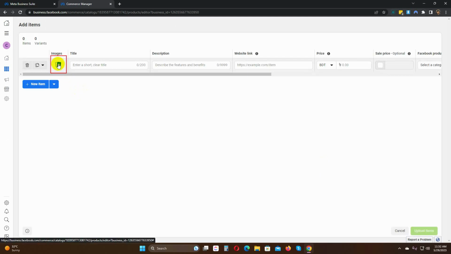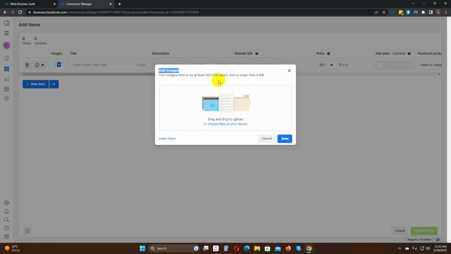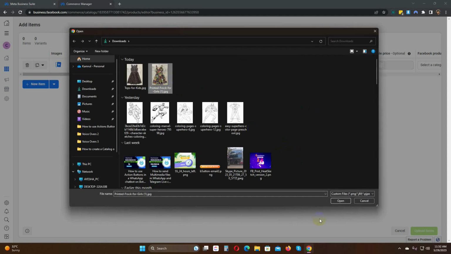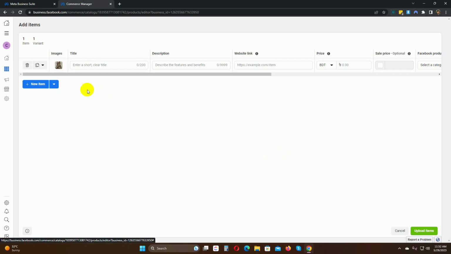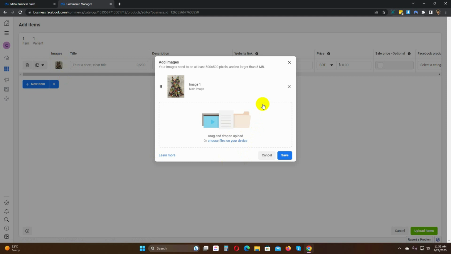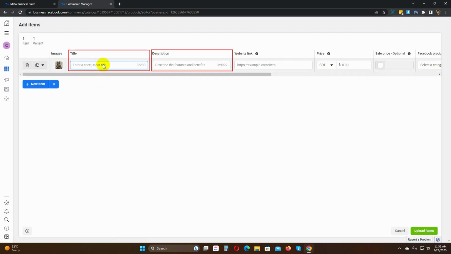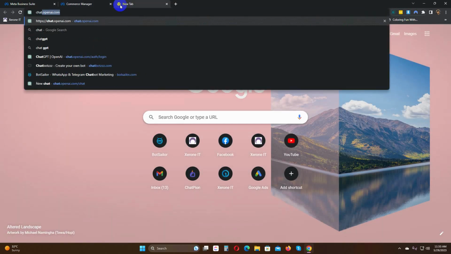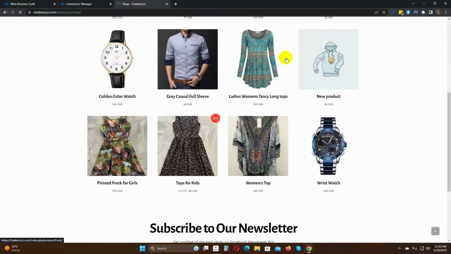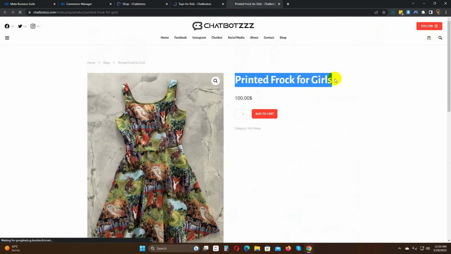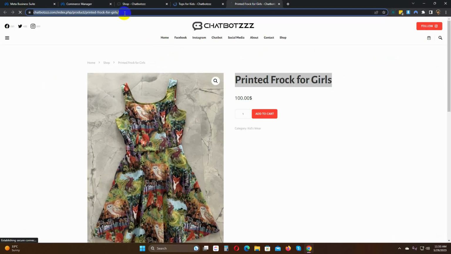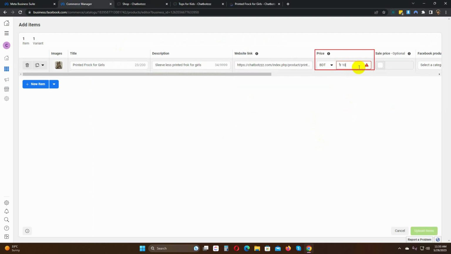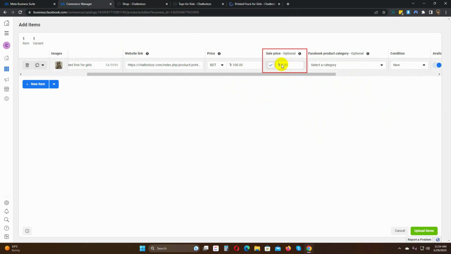Click on the Image button to upload images. You can upload multiple images. You can also add more images later, if needed. Then, enter the title and description of the product. We will use the same title as on our website. Enter the website link where your product exists. Provide the price. You can also use a sale price, if applicable.